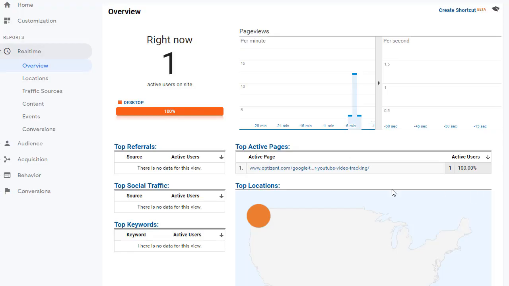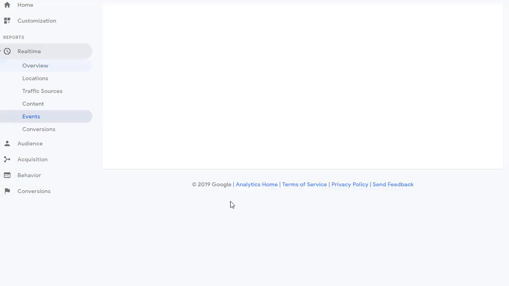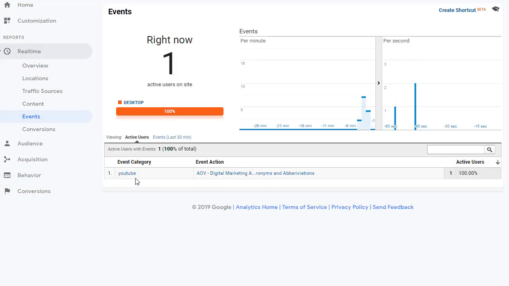Here I am in Google Analytics. And as you can see, there is one top active page currently. But what we are interested in knowing is how the events are getting fired. So go ahead and click on events. And here you can see the event category is YouTube. That's what I have set it up in my tracking. And then action is the name of the video. I also have labels that are attached to each action.